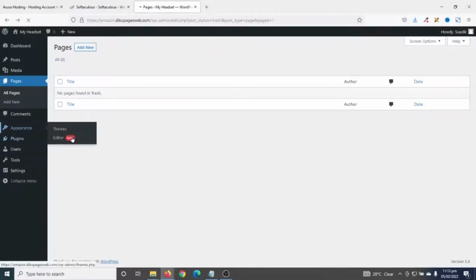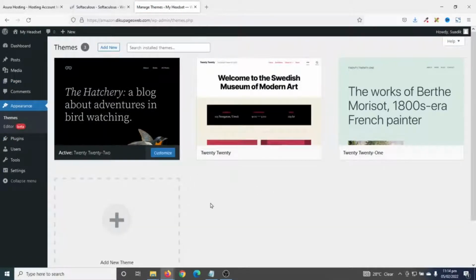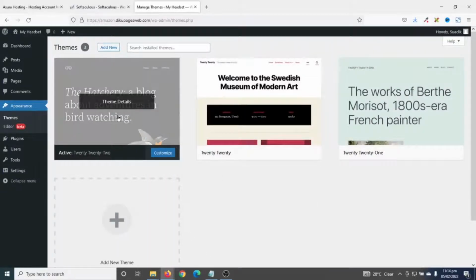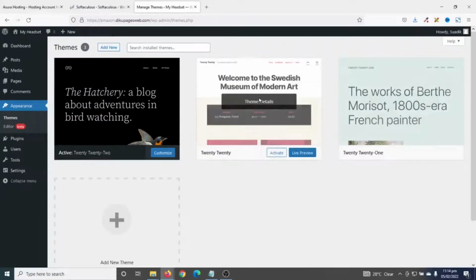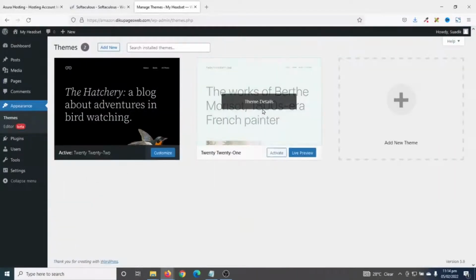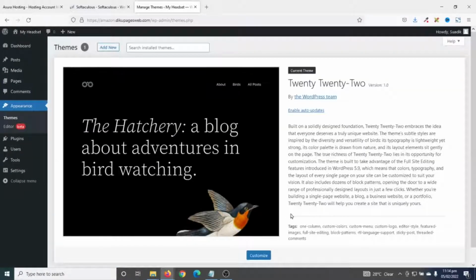Next, I go over to appearance. This is where you can work with themes. A theme is basically the design and layout of your website. By default, we are presented with these 3 themes, and this is the active one, which means I don't need these 2 themes. So I go ahead and delete them. Okay, theme details, delete. Okay, unfortunately we cannot delete this theme because we need an existing theme to work with. However, I will show you how you can delete this after we install the theme we are going to use for this tutorial.